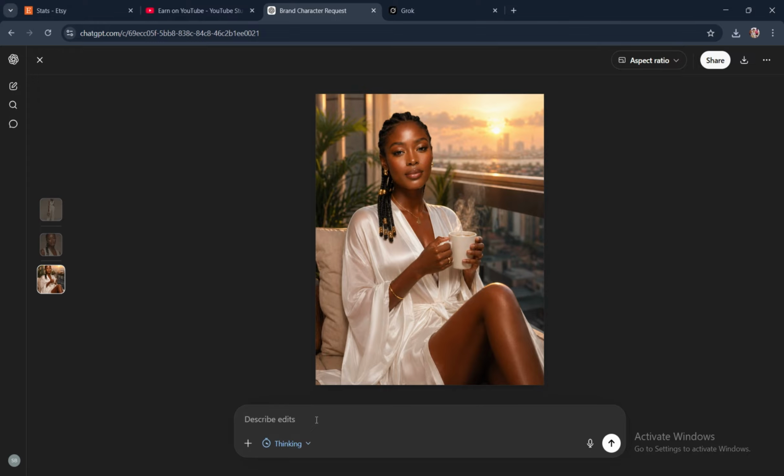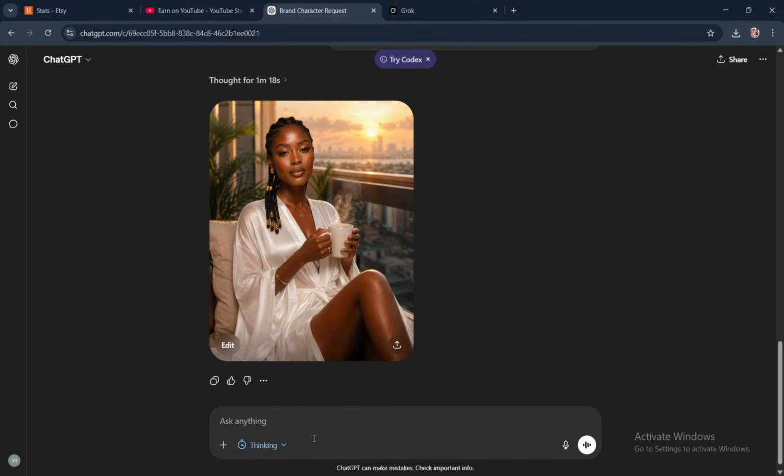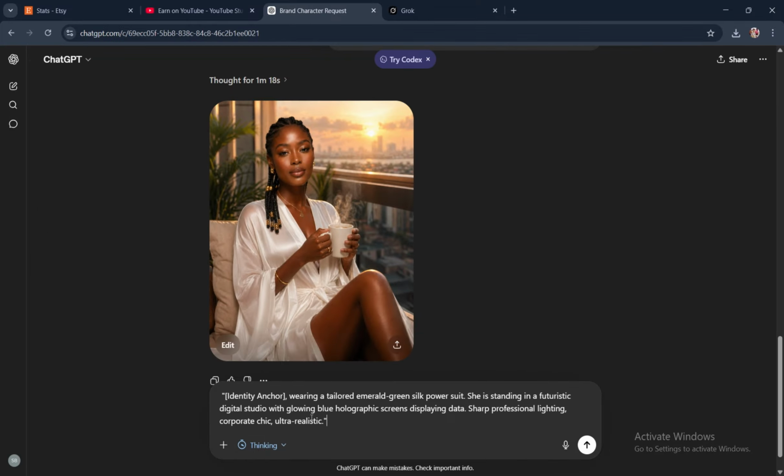So what we're going to do is add the third prompt, which is something to do with the executive or technical background, in which she's wearing a tailored emerald green silk power suit.